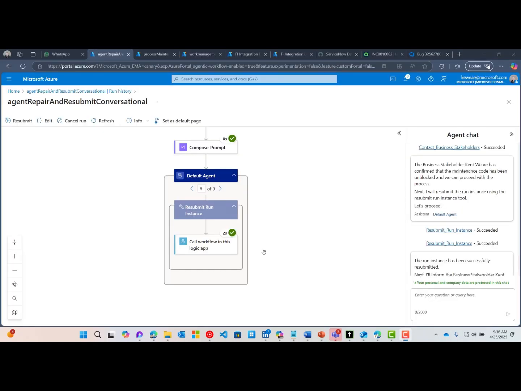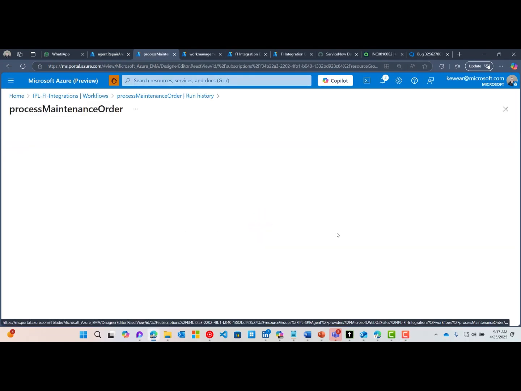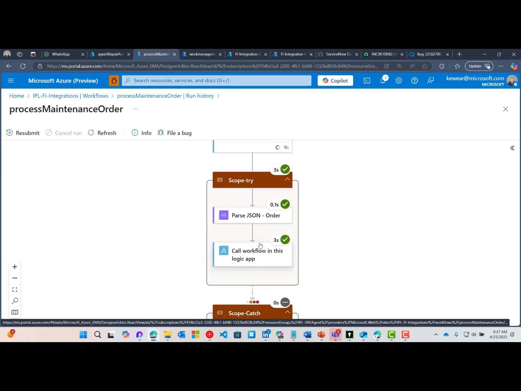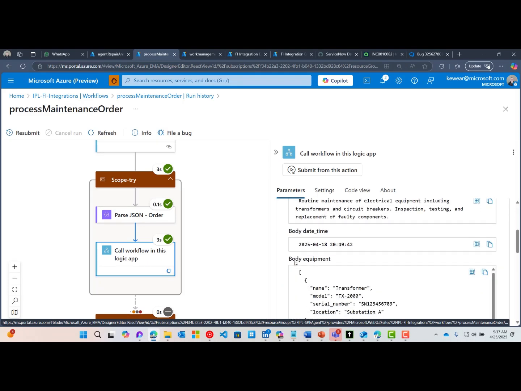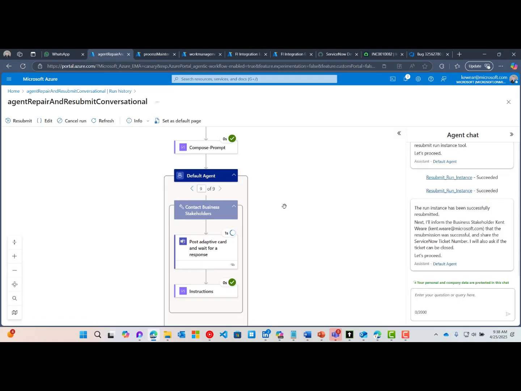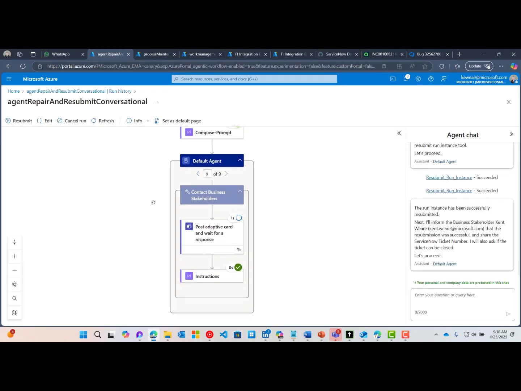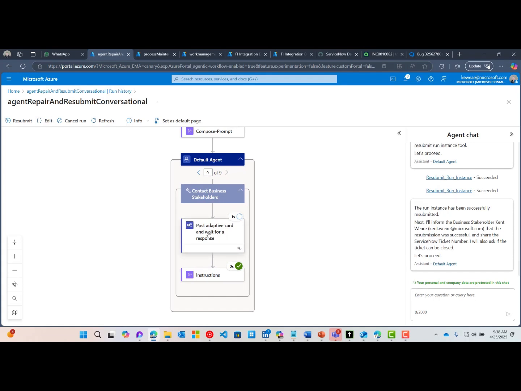Back in our agent, it is already working on the next step, successfully resubmitting our workflow now that the maintenance code has been unblocked. We can validate that our resubmission has been successful by accessing the run history of our work order workflow. Here we can see that the step that previously failed has now run successfully. Back in our agent, the next step in our process is to communicate to the business stakeholder that the resubmission was a success and ask if it is okay to close the ServiceNow ticket.